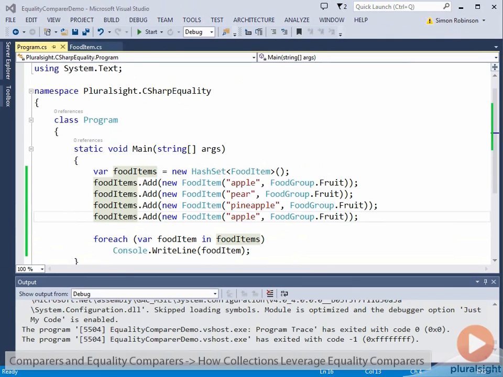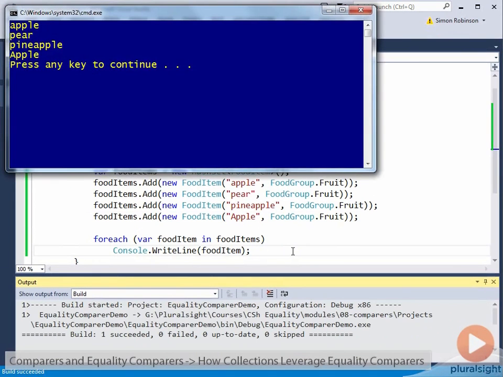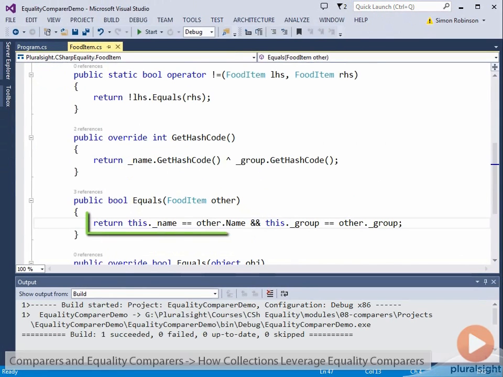That's fine so far, but what happens if I make this second apple have a capital A in its name? Let's run the code again. And you can see apple is now in the HashSet twice. The reason is, of course, that our Equals method invokes the equality operator on the food name, and for strings that does ordinal, case-sensitive string comparisons.